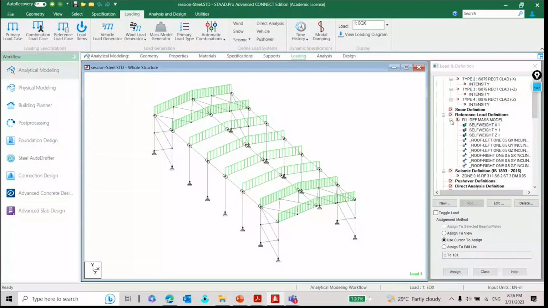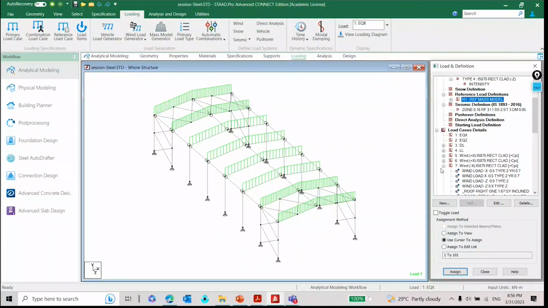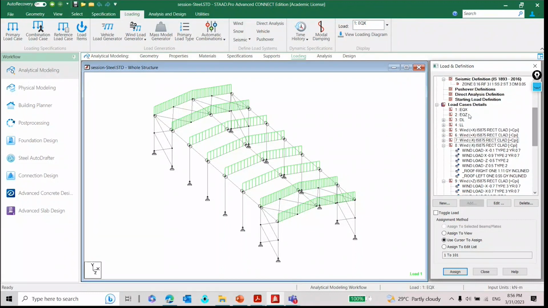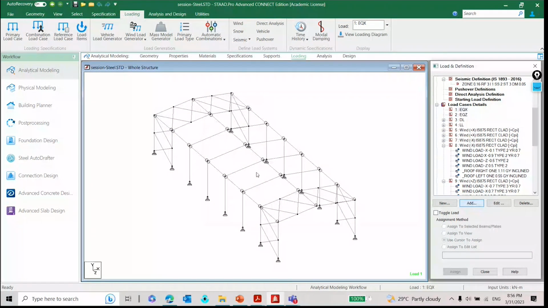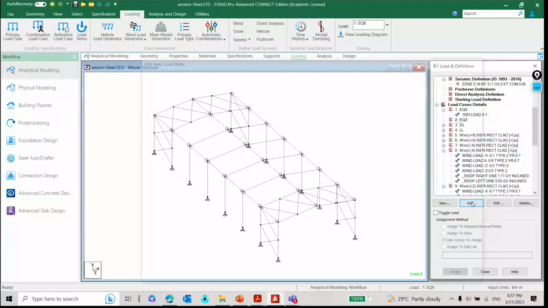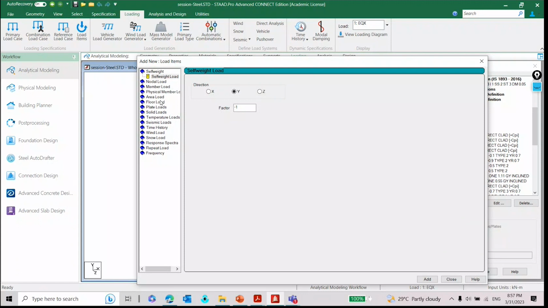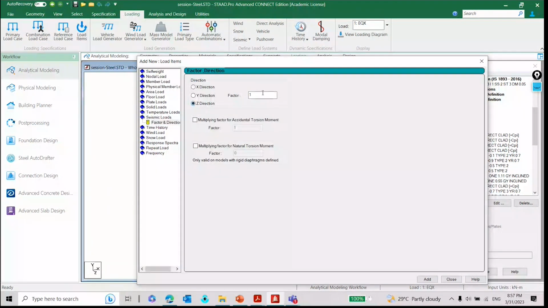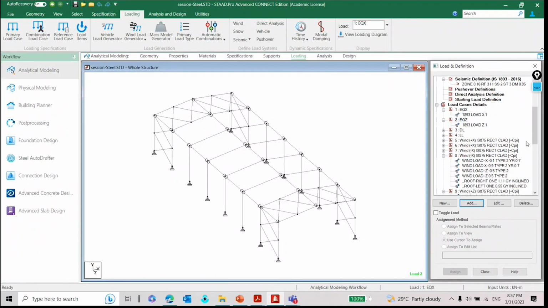So now you are done with the load definitions. Next you have to give the primary load case for the seismic. So add, and then seismic loads, then X direction you are applying. This is the 1893 load, so equivalent seismic method, you just put the factor as 1, add. Then again EQ seismic load, then the factor in Z direction 1, add. So all your primary load cases are now completed.